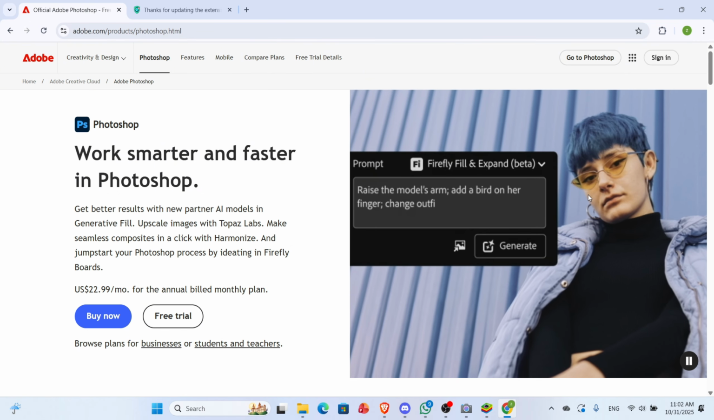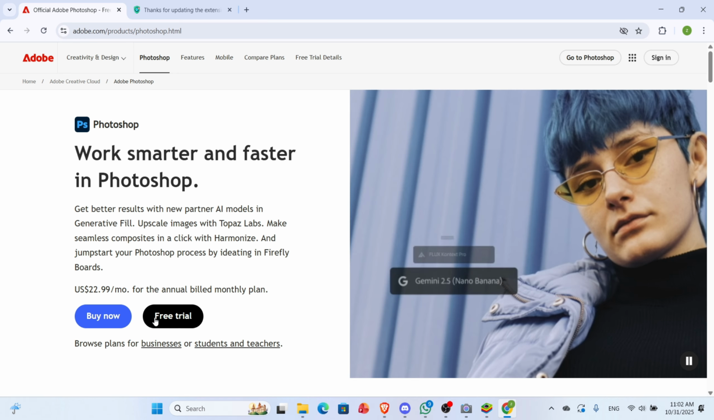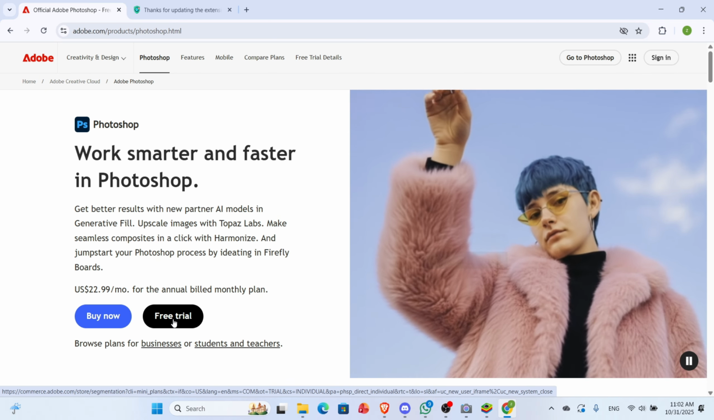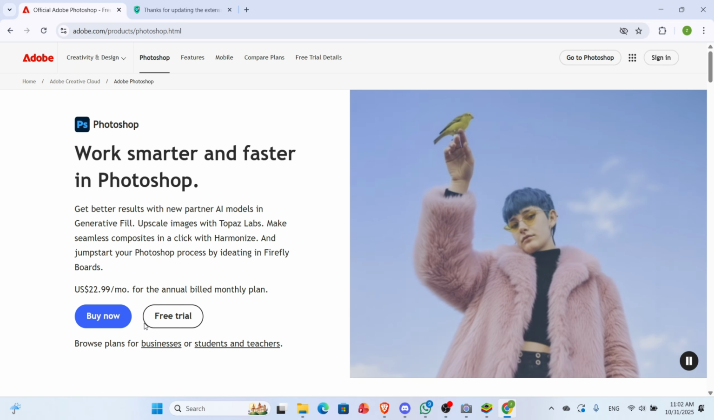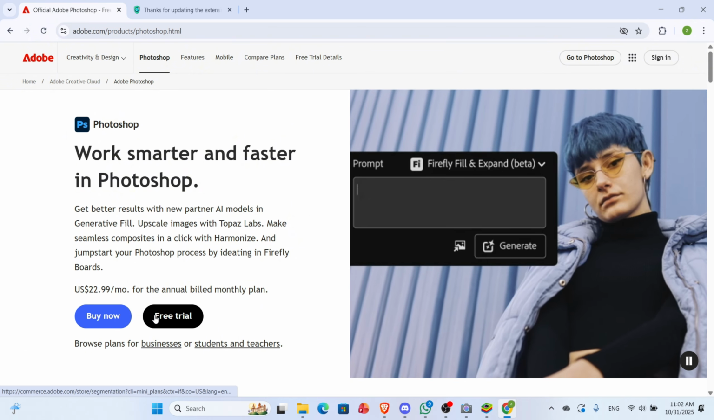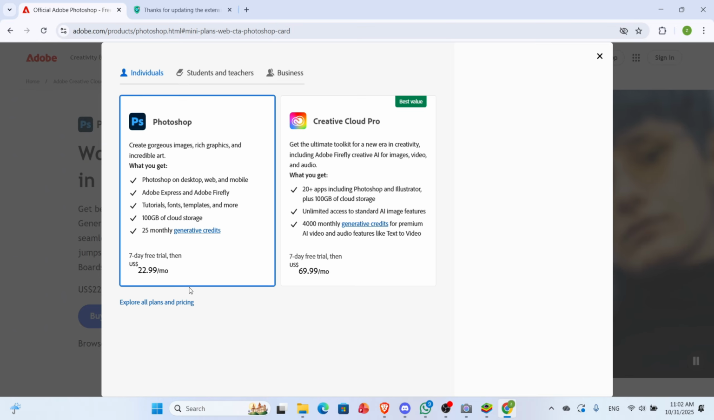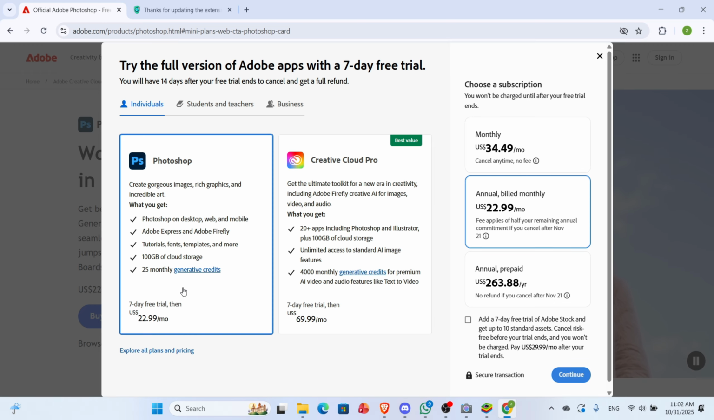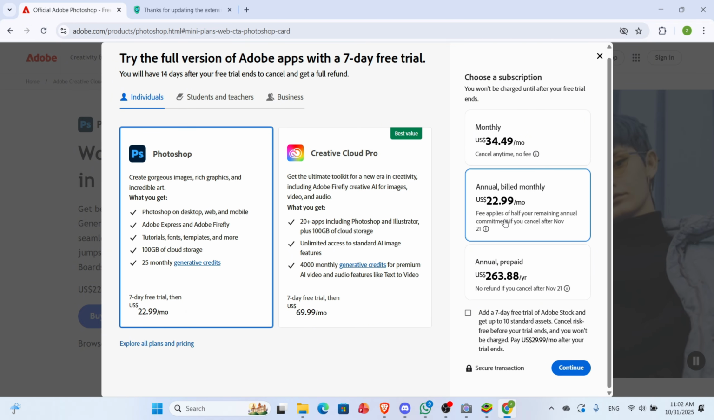Now in this section, you'll see two options: one is free trial and the other is buy now. Click on free trial if you want to try Photoshop for 7 days. Then you'll be asked to sign in with your Adobe account. Enter your Adobe account, and after that you'll be asked for credit card details.